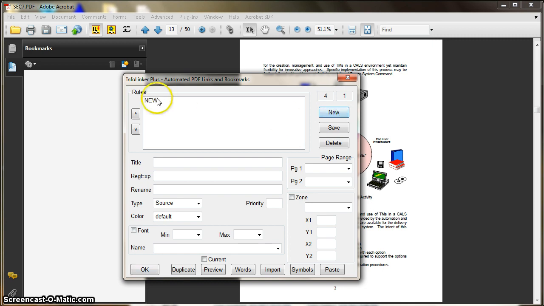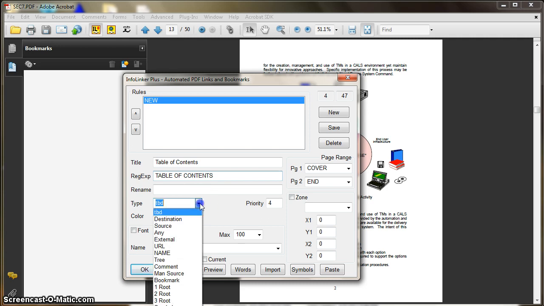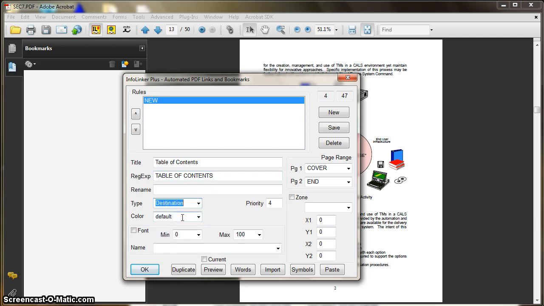So let's say new, and with that new rule what we're going to do is look somewhere in the document between pages cover and end, and we'll call it table of contents. Now, what we saw on the table of contents was it's all uppercase. We want it to be that, and we want it to be what we call a destination. That means it's going to look through the whole document and find the string table of contents and make it the table of contents. So we've now created our first rule.